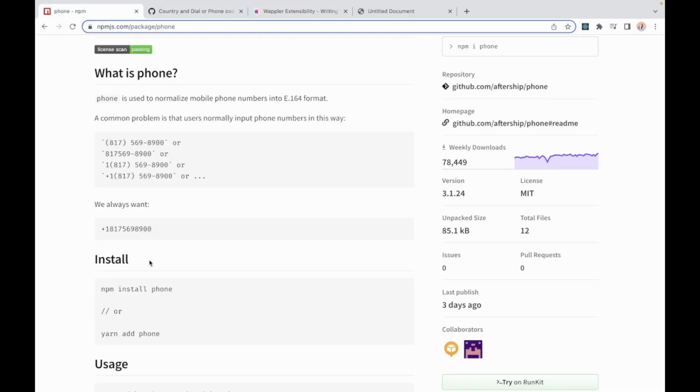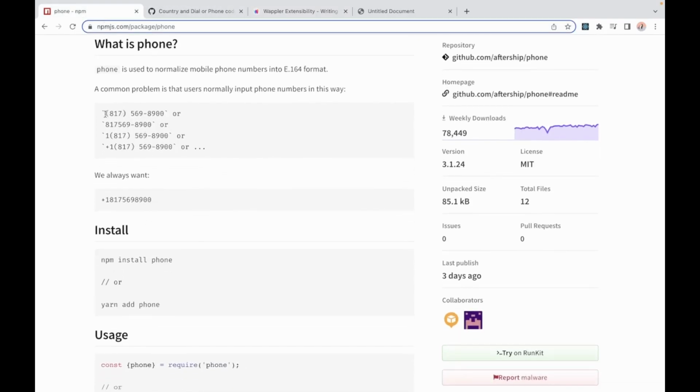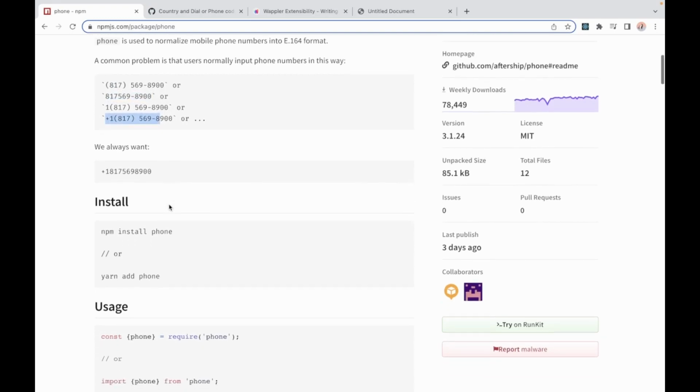This is the module we will be working with. We will pass our phone number to it. It validates the number. If the number is valid, it returns the number back to us in international format. If the number is invalid, it returns an invalid response. I will link this page in the description.